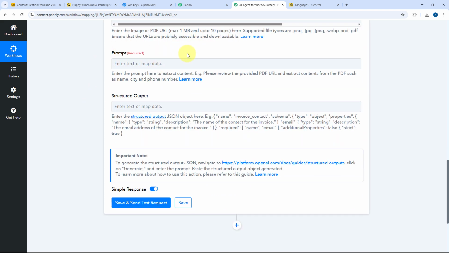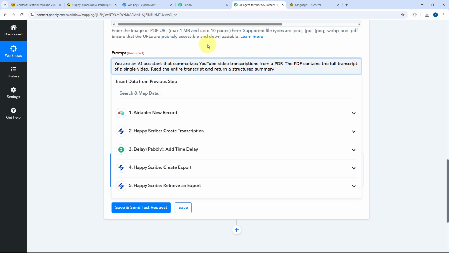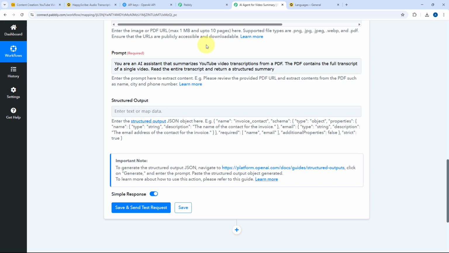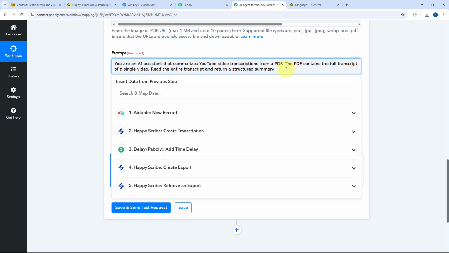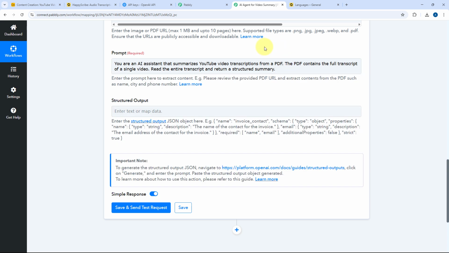That is, what is the prompt we want to share to OpenAI. So this is the prompt which I want to give to OpenAI. The prompt says, you are an AI assistant that summarizes YouTube video transcripts from a PDF. The PDF contains the full transcript of a single video. Read the entire transcript and return a structured summary. So we wanted a structured summary of the video, and we have mentioned the same in the prompt.